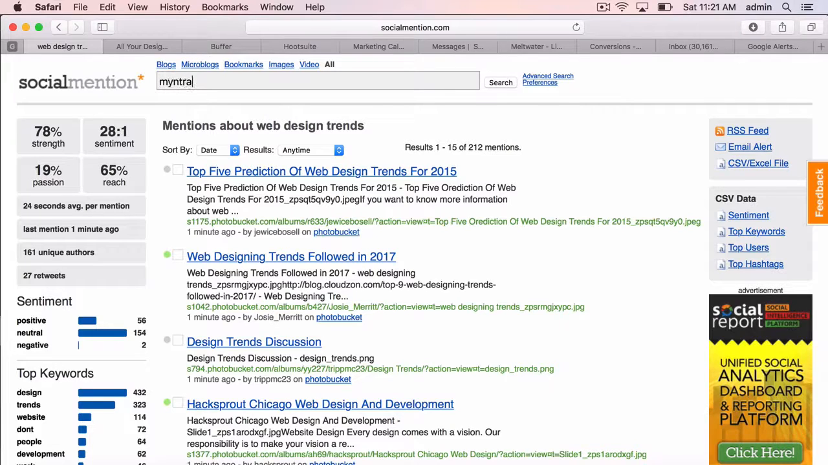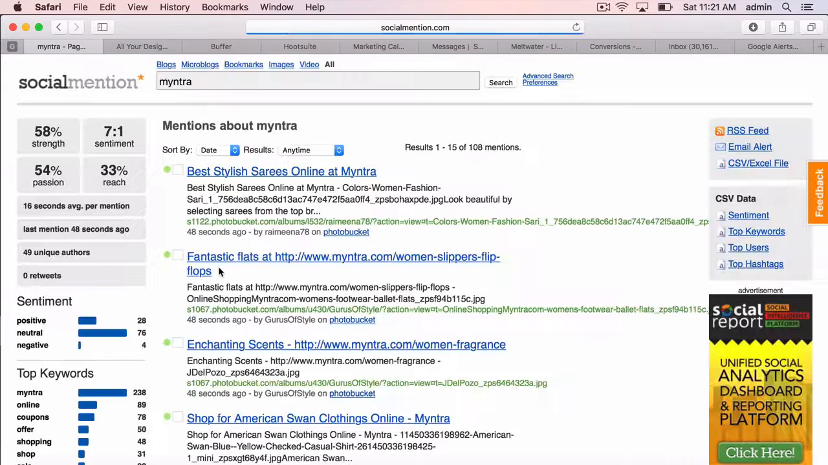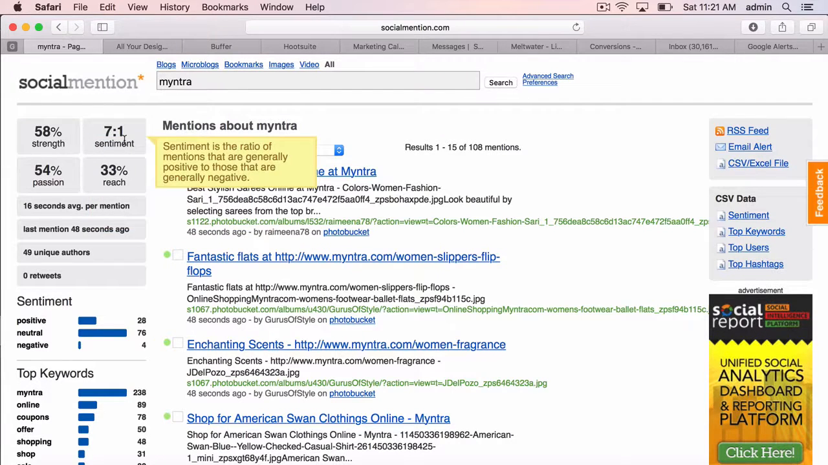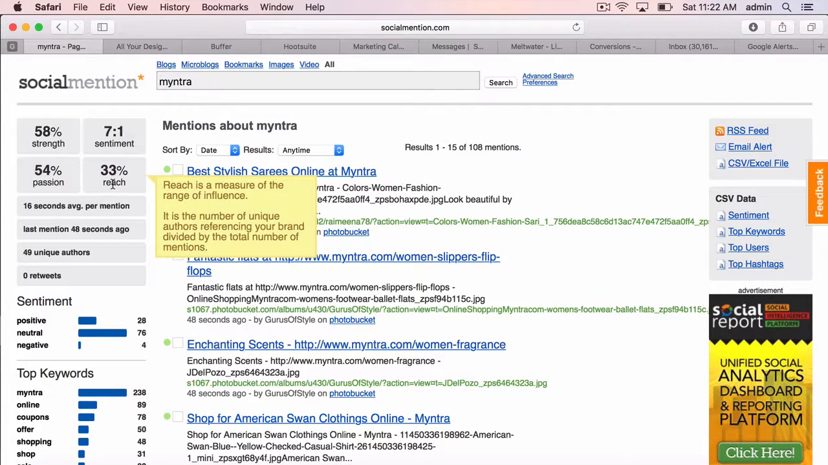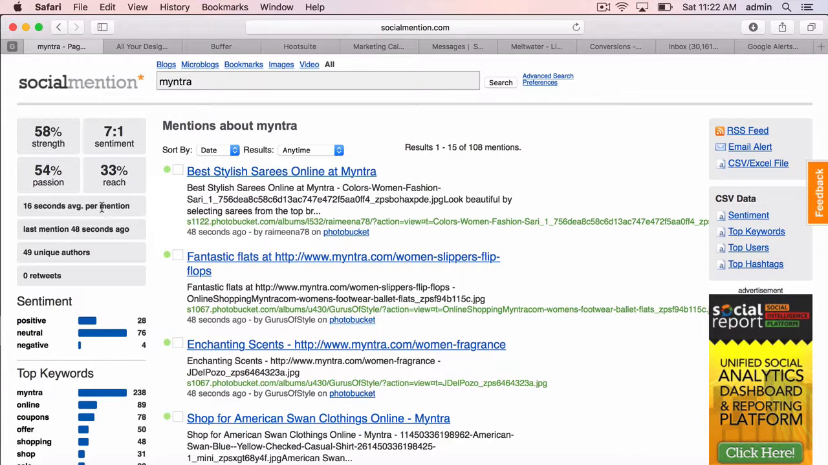Suppose I'm working for Myntra, I would search for Myntra and see what the sentiment of the brand Myntra is. So people are usually positive, 28% positive, 76% is somewhere around neutral, negative is 4. So the brand health is good. Here it's saying sentiment is the ratio of mentions that are generally positive to those that are generally negative. 33% reach is measured on the range of influence. Okay, 16 average mentions per second.